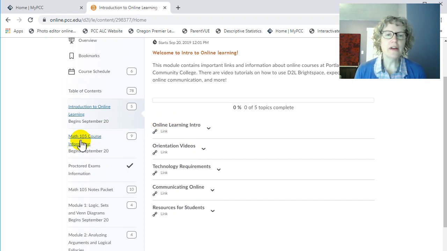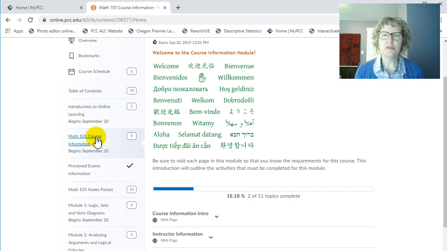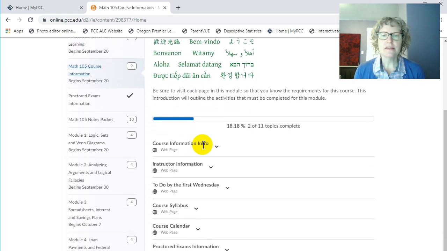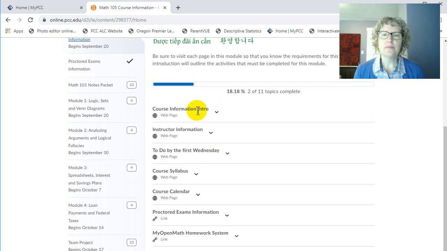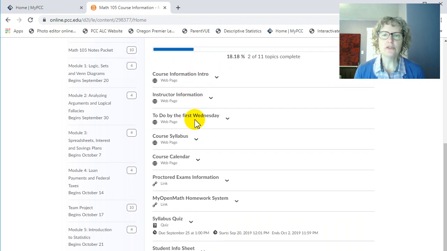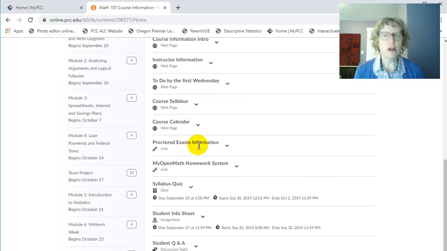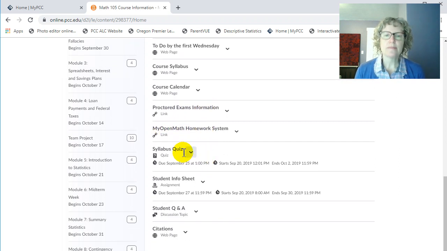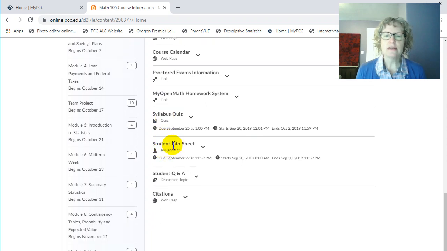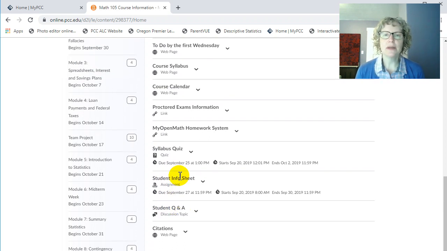Then we have, specific for our course, 105 course information. So this has the course info, instructor info, those 3 things I mentioned, due by the first Wednesday, our syllabus, our calendar, proctored exam information, a link to MyOpenMath, and the syllabus quiz, student info sheet, and a place to ask any questions that you like.